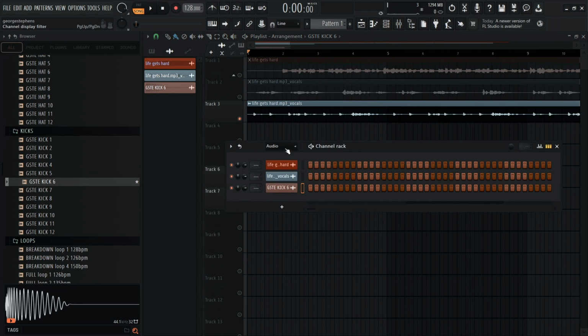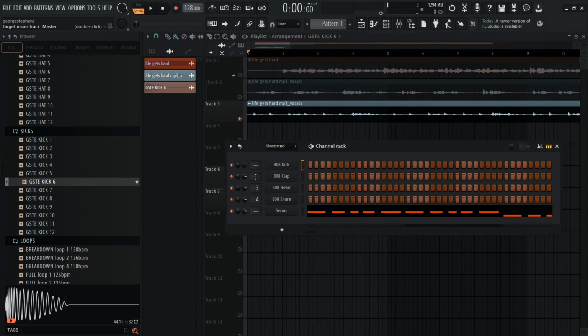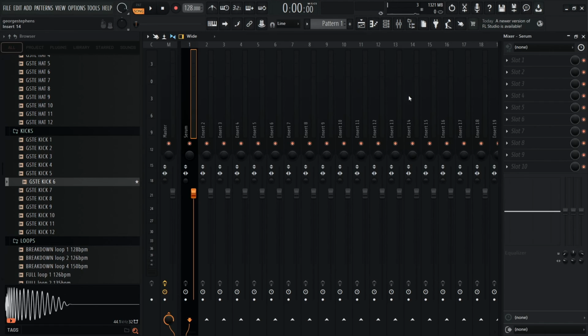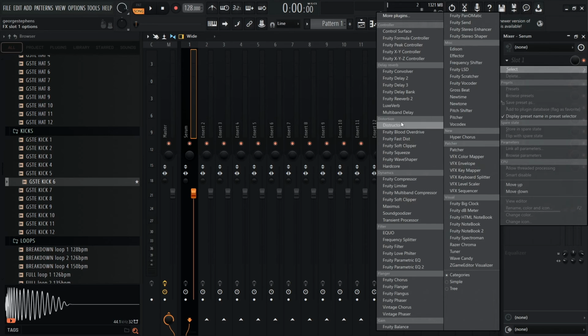So I'm just going to go into the channel rack, go on unsorted. I'm going to make sure I deselect all of these. And I'm going to click on the Serum or the VST I've used for the bass. Click this little cogwheel up here and then click track. This will automatically assign it to a mixer channel, give it a color and all that good stuff. So the first effect I'm going to add is a kickstart. You can do this by using the Fruity Limiter.